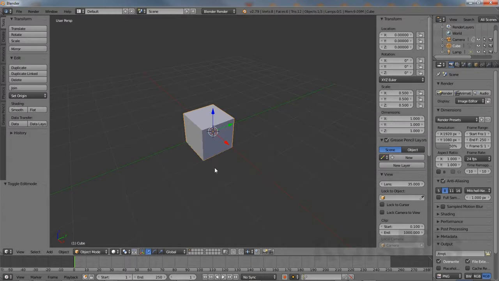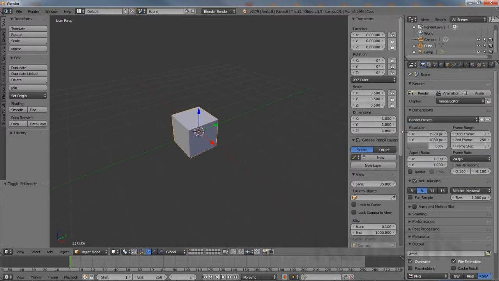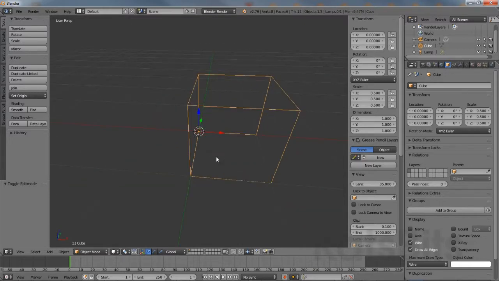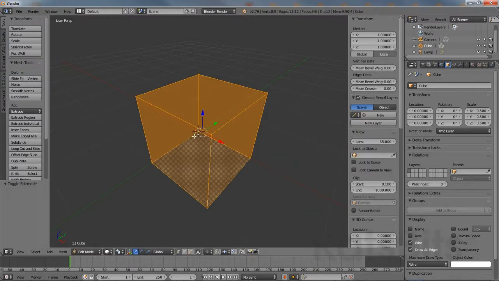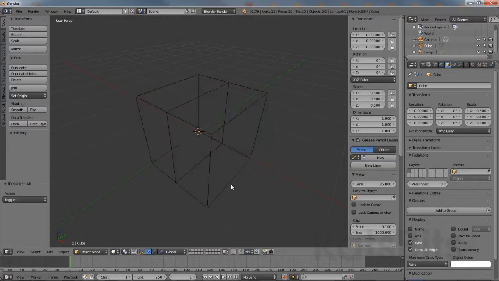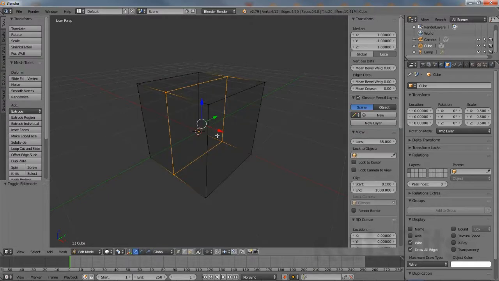In Object Properties, enable Wire and draw all edges. Then switch the maximum draw type to Wire. This turns the cube into a wireframe. Then all that needs to be done is to subdivide the mesh using loop cuts, subdivide, or the subdivide modifier. The number of loop cuts and their position will define the grid.